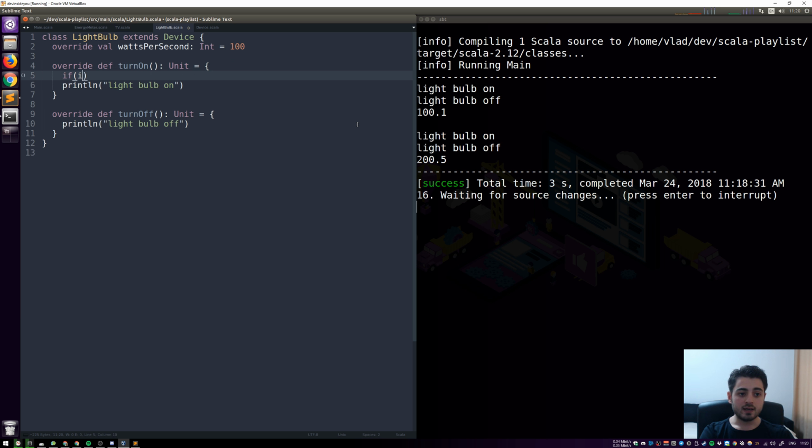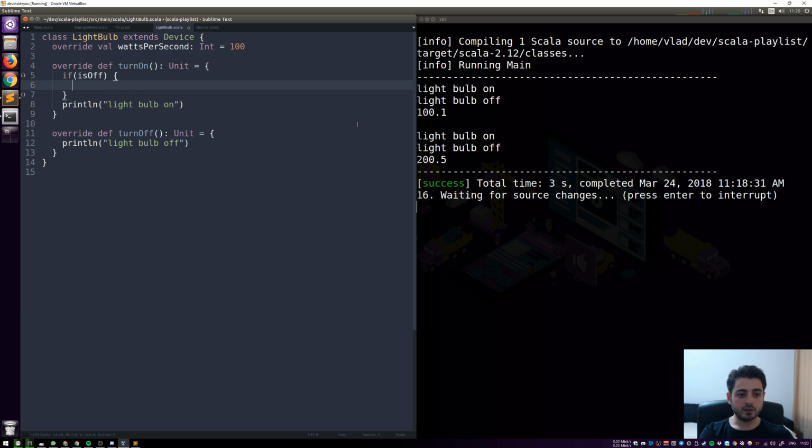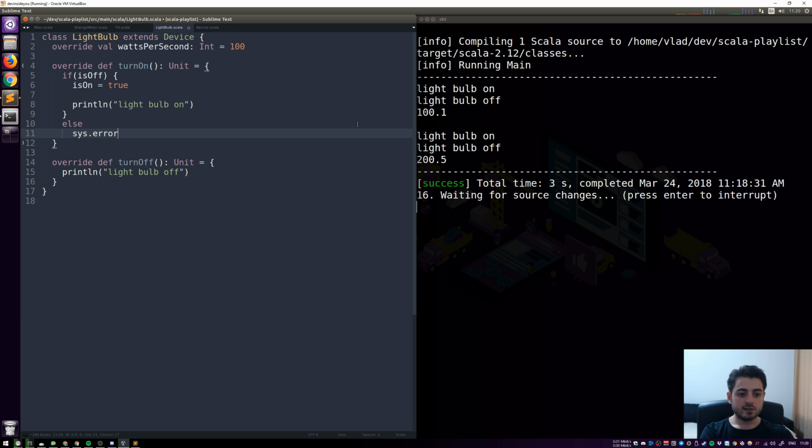So let's do something like if is off, well then set some internal state, right? So what we can do is is on equals true, and otherwise let's just explode, system error, already on, right? And let's do a similar thing over here. So we can say if is on like this, then let's turn it off by setting is off to true, otherwise let's explode as well.